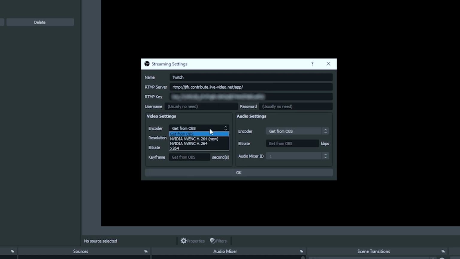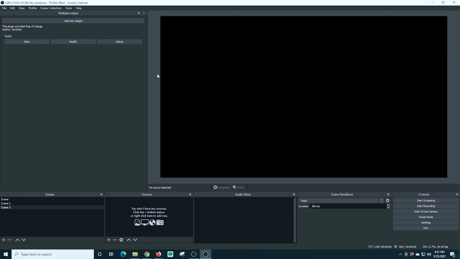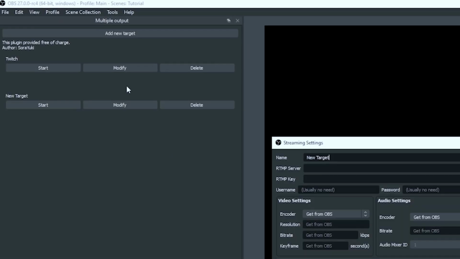Now we can select the encoder. Now, if you decide to select a different encoder than get from OBS, it's going to encode a completely separate stream. You can put in your custom resolution here and your bitrate and everything else for where you're gonna go. But ideally, you want to get this from OBS. You really want to make sure that all of your streams are the same resolution and the same size, especially if you're dealing with a machine that's not great.